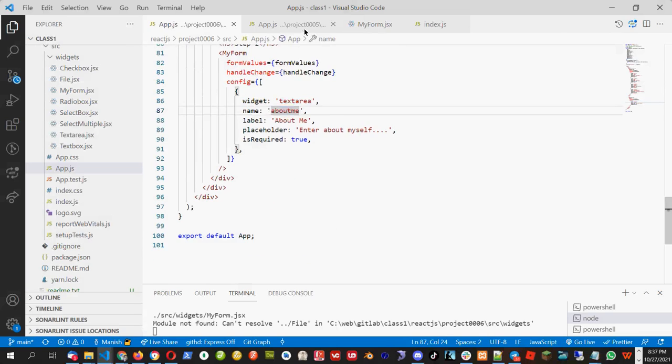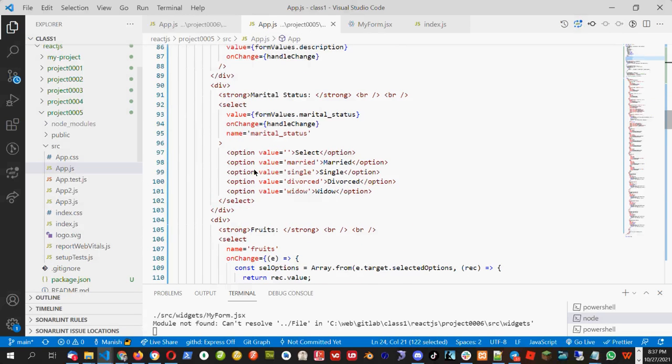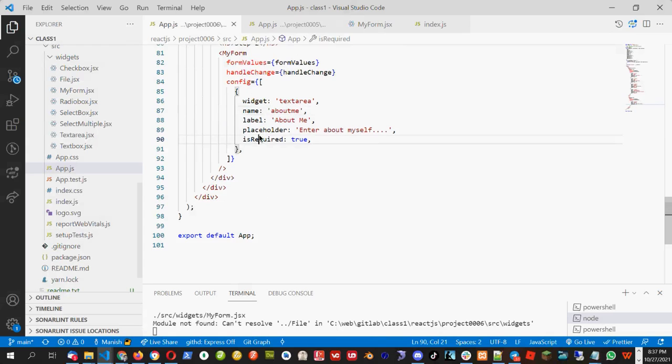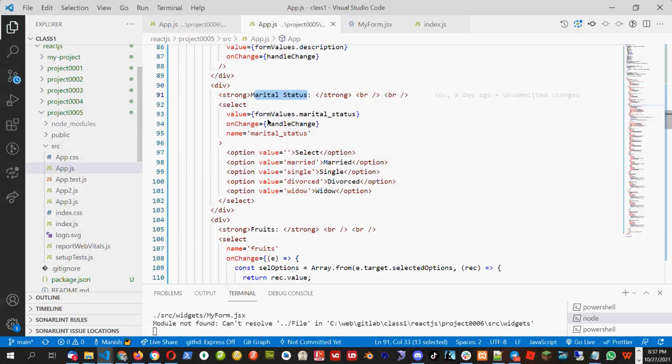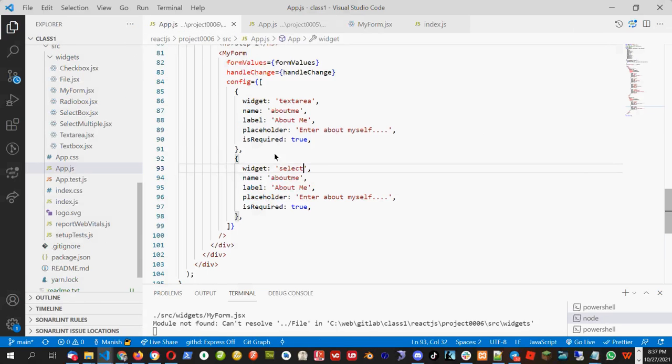So when we got the text area for the about me, the next thing I want is marital status. So I'll create one widget. The widget will be select, only select, since in the myform we have to select. So the widget will be select. The name will be marital status, and the label will be marital status. I will only put the configuration now. Detail we will see tomorrow.